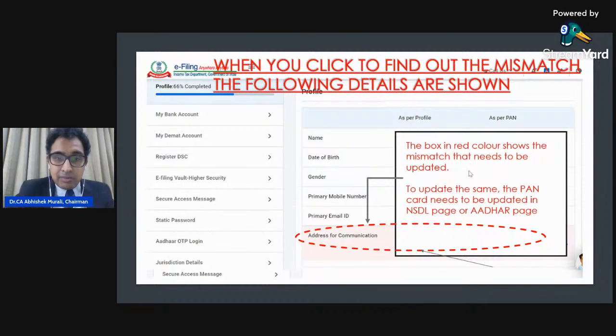You can see that column alone, that row alone is in red color. So therefore, that alone you need to update. So you can click one button saying edit my PAN card or edit my profile, whichever you want to do.